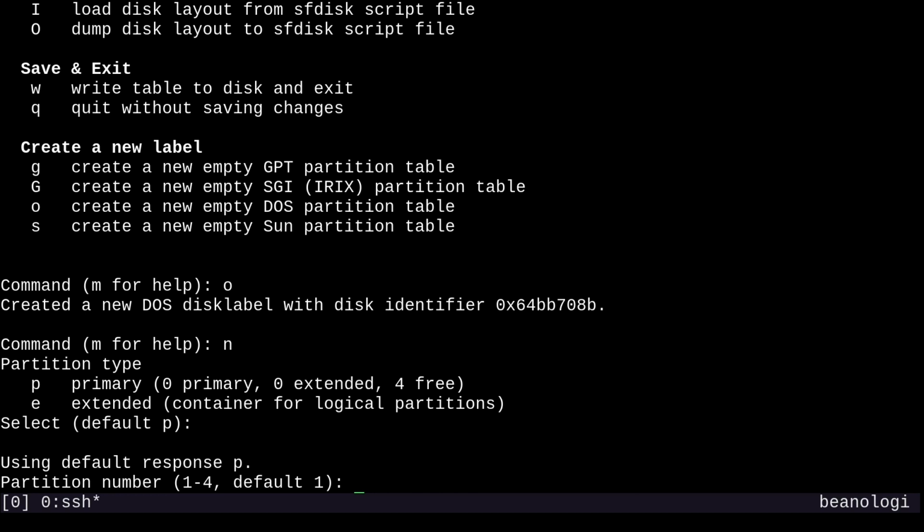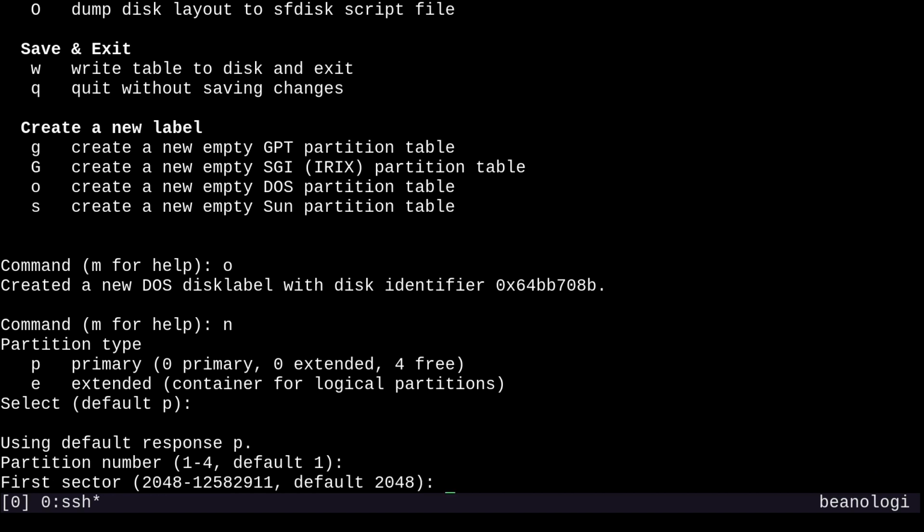And next you'll be prompted to specify what partition number you would like to use. So we'll just go with the default, which is 1. And after that, you'll be prompted for the starting sector. So the default for this is perfectly fine. It's just about where it's supposed to be. So we'll just go with that by pressing enter.